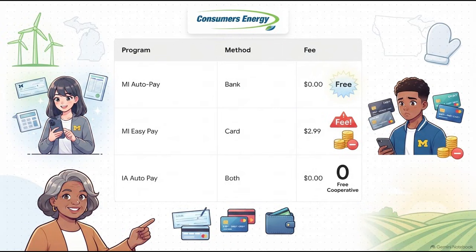Okay, pay close attention to this part because picking the wrong option could actually end up costing you unnecessary fees every single month. What's really interesting here is how clearly your options change depending on who your provider actually is. So for the primary Michigan utility, you have 2 choices. You've got Autopay, which uses your checking or savings account and has 0 fees, or you've got EasyPay, which lets you use cards and digital wallets, but that one comes with a fee.